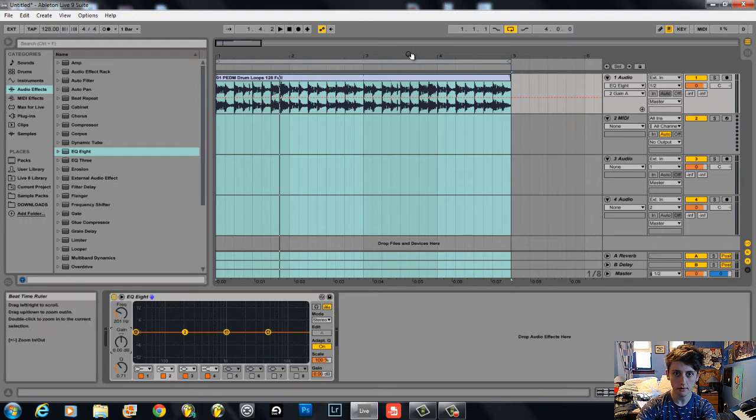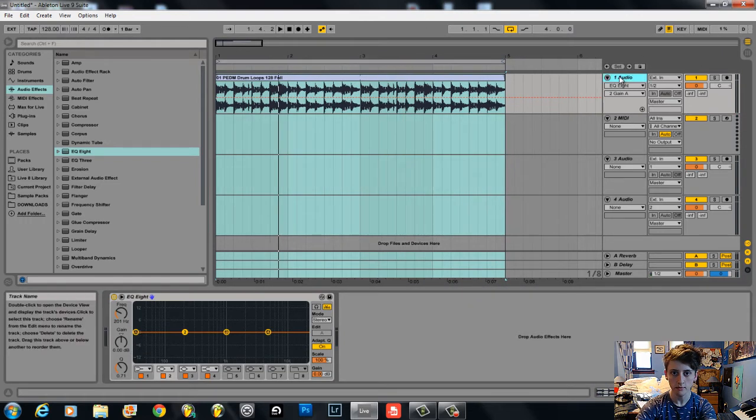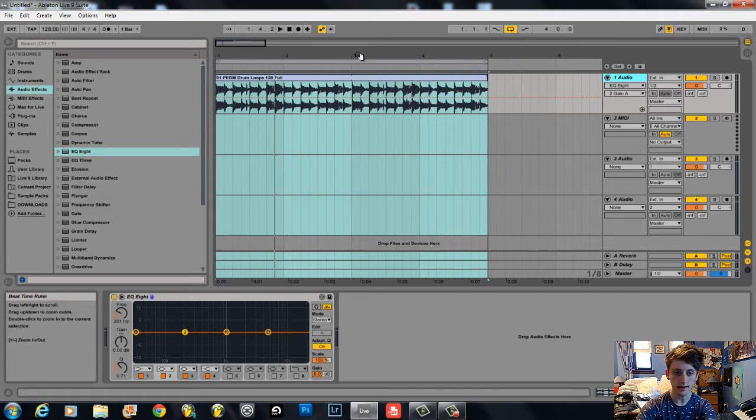Say you have this track, you just have this loop running, this is your track, and you want to have a section where it's a break, the kick isn't on. So you would do this.